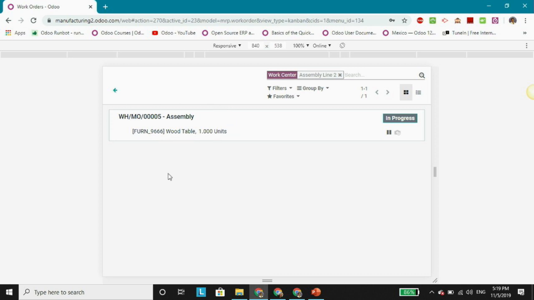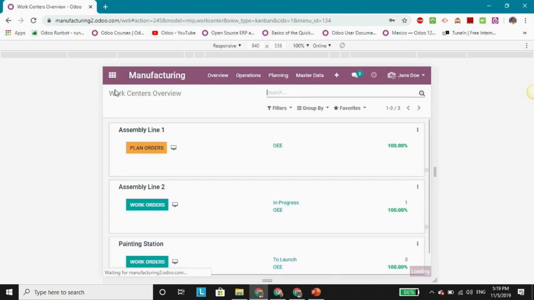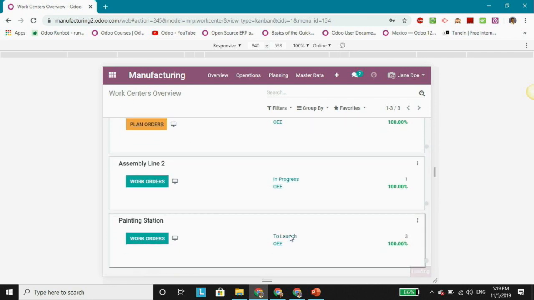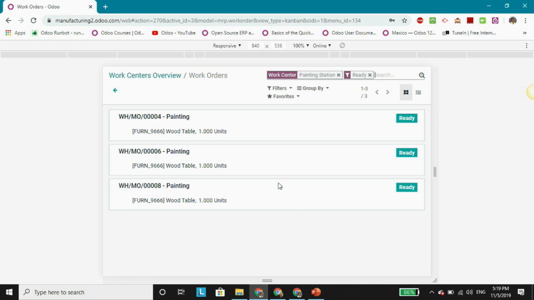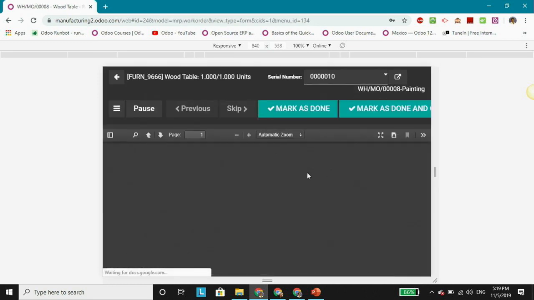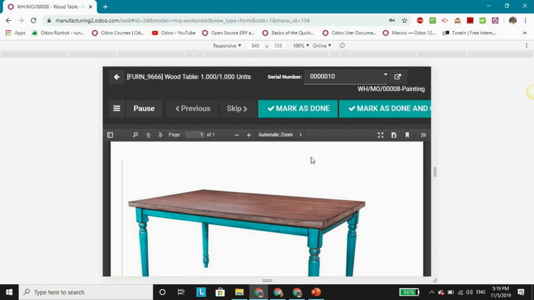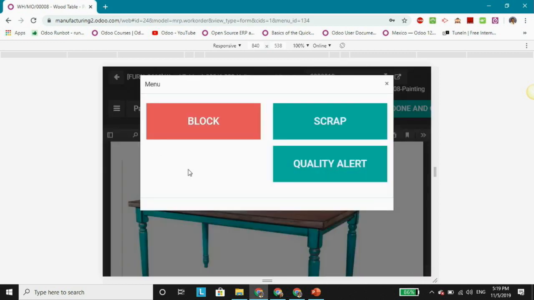And this is from a previous work order that I had worked on that's still here in progress. But I can go on to my next painting station. So I'm here on manufacturing order number 8. And I can come to the last step in making my table, which is to paint the table. I have a picture here of what I'm supposed to paint, what it's supposed to look like. But I want to draw your attention a little bit here to some of the tools I can use as a worker to see if something's come up.